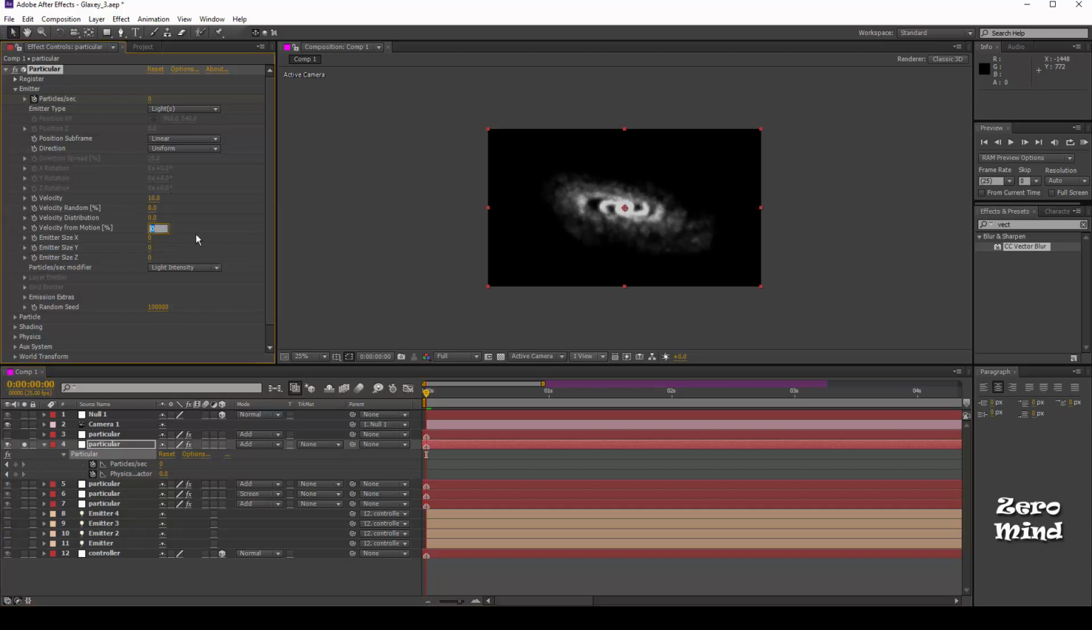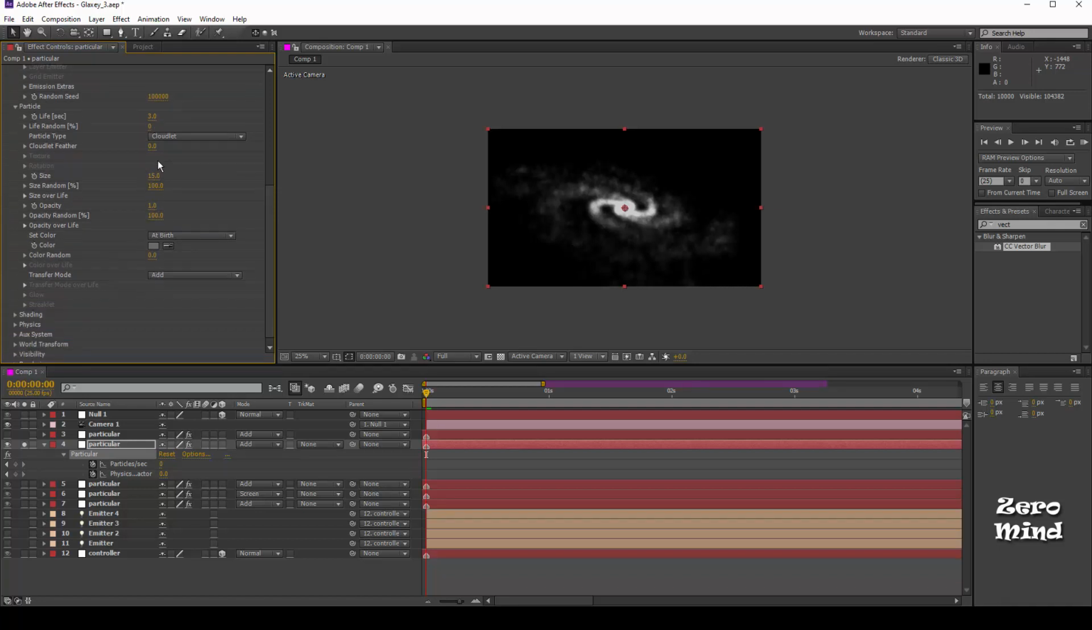And velocity from motion 25%. 25.0. Velocity motion 25.0 and emitter size in y-axis around 50%. Around 50, and particle life seconds 1, around 1 frame.